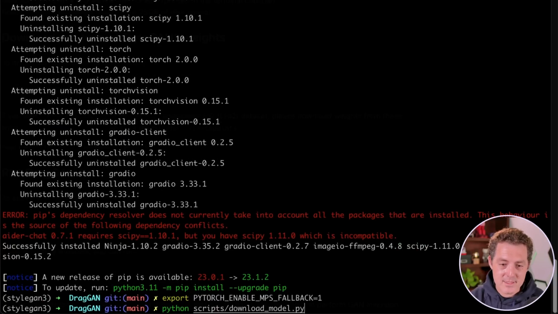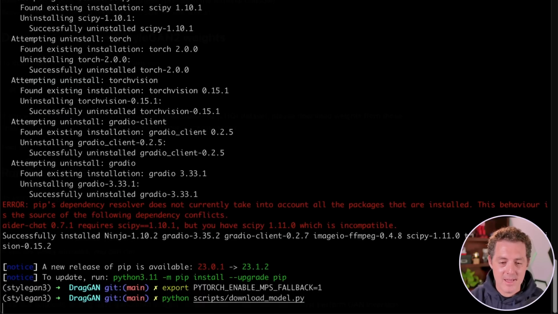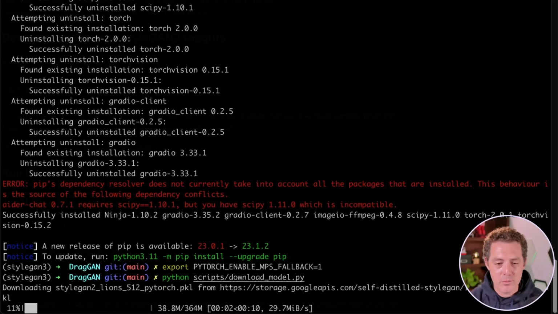So to do that, we're gonna type python scripts/download_model.py. Hit enter. And this one should work no problem. This may take a little while because these models are pretty big.